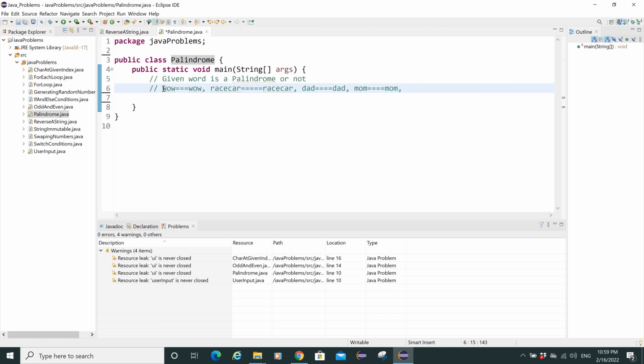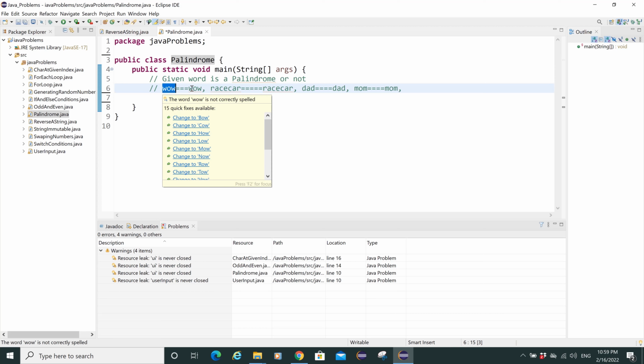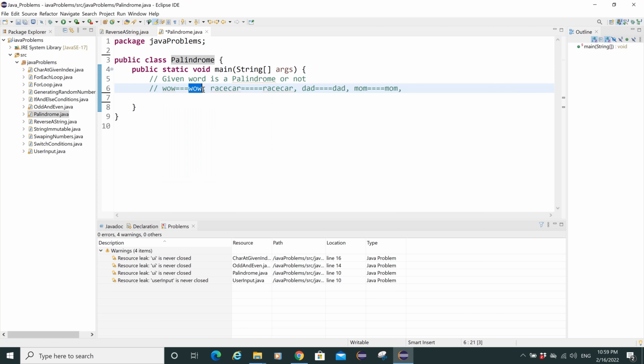As we have WOW, the reverse of wow will be wow. And we have racecar. The reverse of racecar will be racecar. The reverse of dad will be dad. The reverse of mom will be mom. So the word that gives the same word after reversing the letters in the word is called a palindrome.